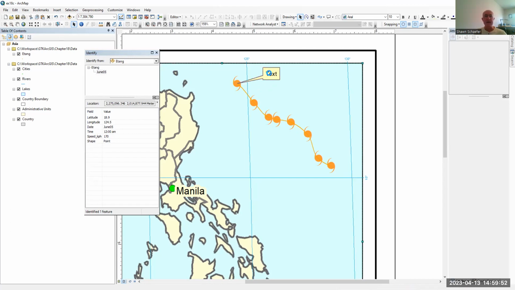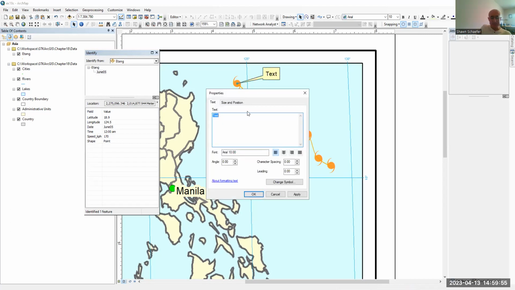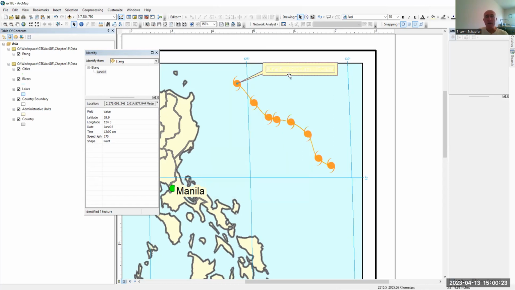Okay. And I'm going to put in June 5th, and at 12 a.m., the wind speed was 170. There we go. And you can move that around. It's attached to that point. And it's a little tricky, as you can see, but I think you get the idea.